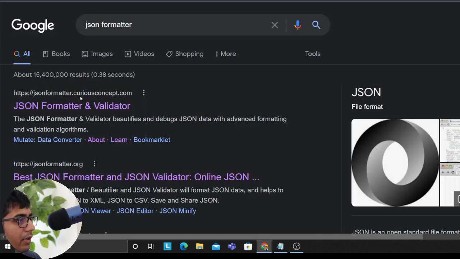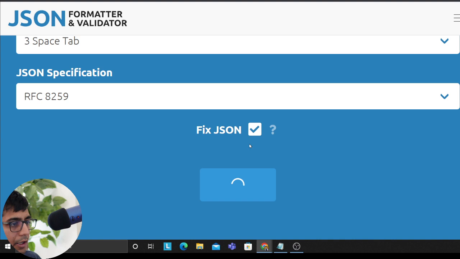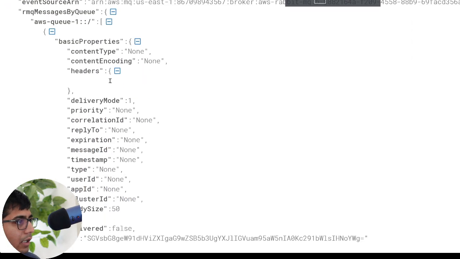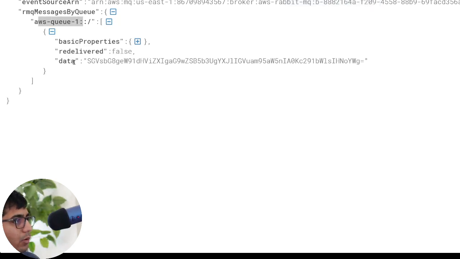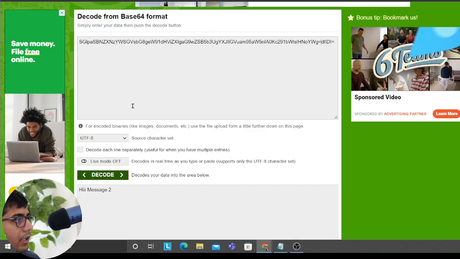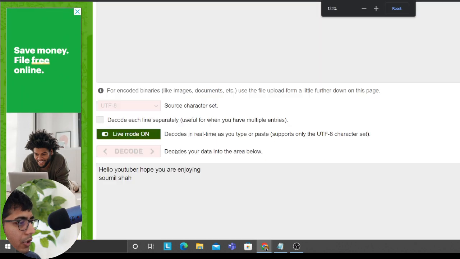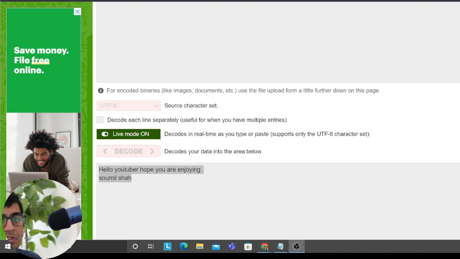In a JSON formatter, I'll dump the JSON and click on process, so I can see this in a nicer way. As you can see, these are my queue and I'm passing in events, so this is my data attribute. It's base64, so you need to decode it. I can come to a website and click decode. Okay, yeah. As you can see, it says hello YouTuber, hope you are enjoying Sawmill Chef. So you have your messages right in the queue.